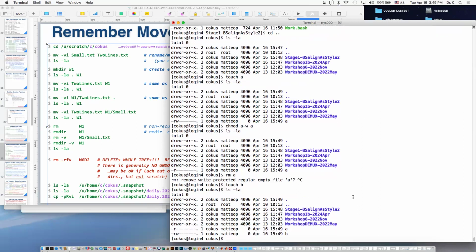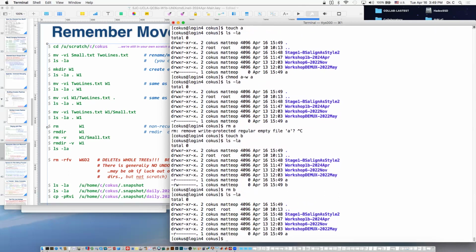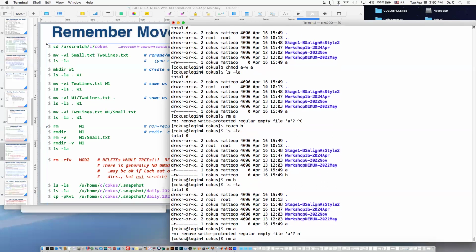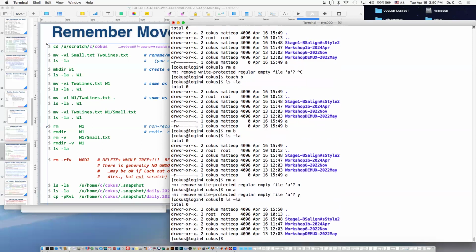So if I make one with the W bit, rm will just blow it away. But the ones without a W bit, it will ask you, and if you say N, it won't do it. If you say Y, it will do it. When you have big directories, some of the files inside might be without the write bits. In that case, usually you combine the R with an F, and the F means force. That means don't ask. Even if it's got no W bit, just do it.